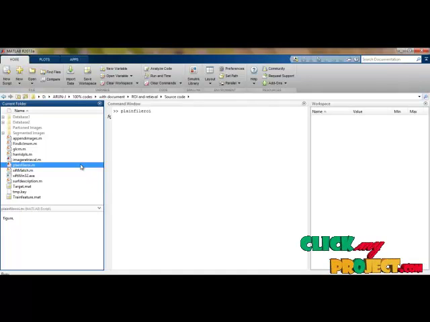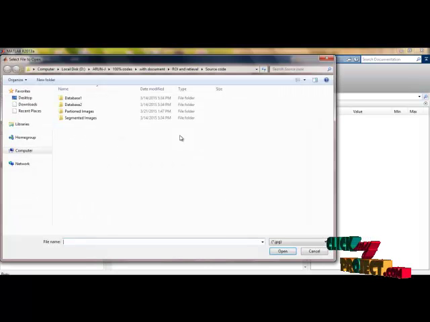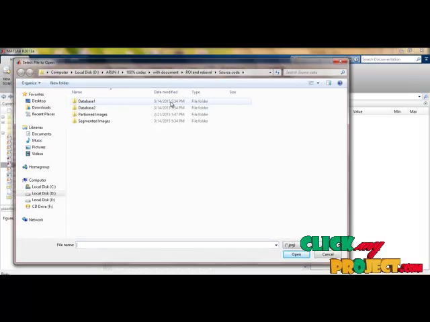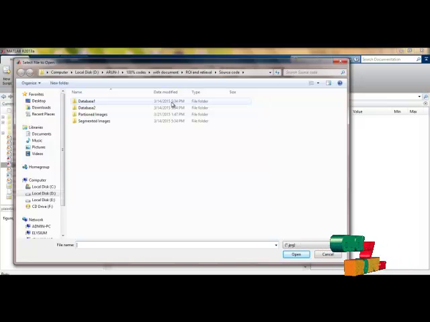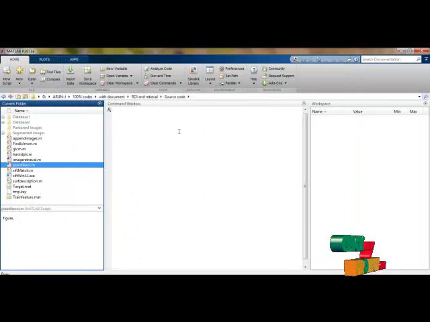So I am running the program by right-clicking the program and selecting run. After you run the program .m file, the program will open the database folder. From there you have to select the image which you want to segment. So from database 1 I am selecting an image. For example, I have chosen image 1 as an input.